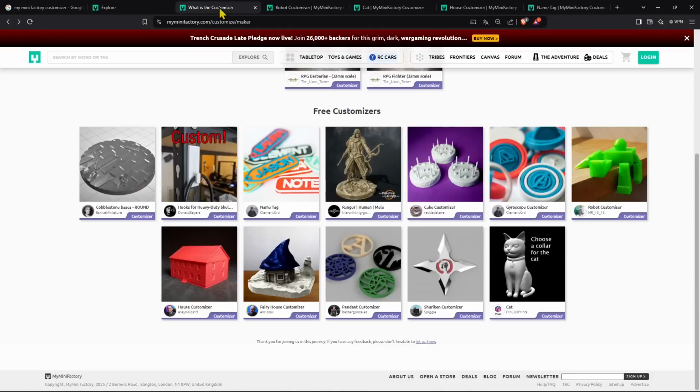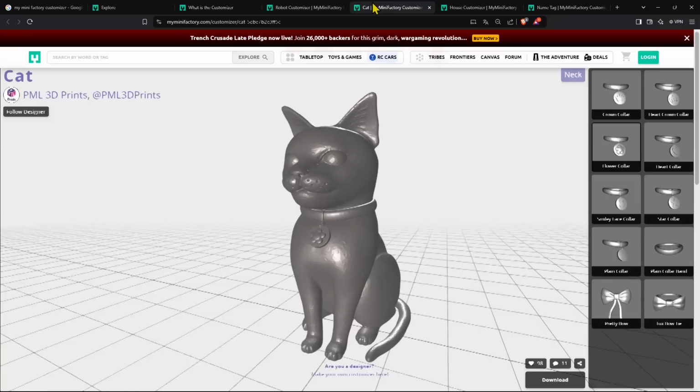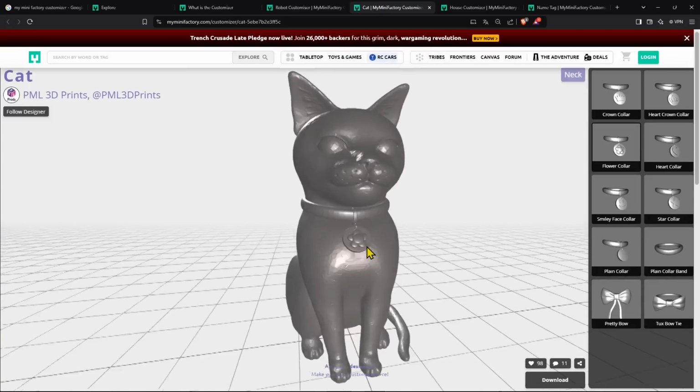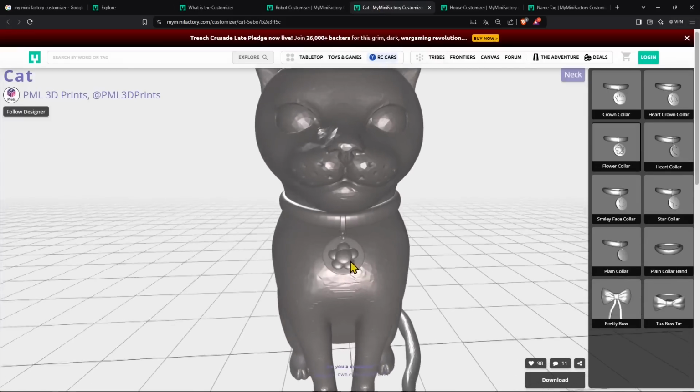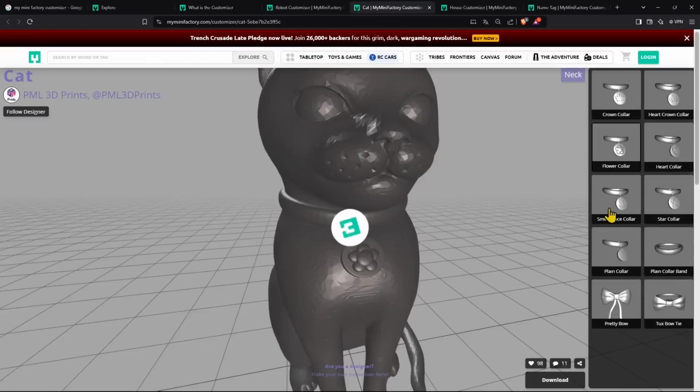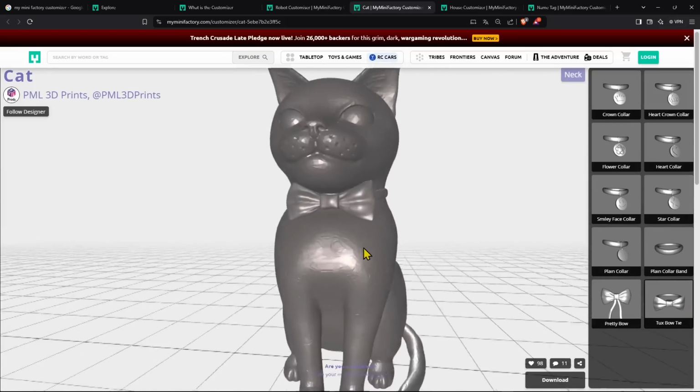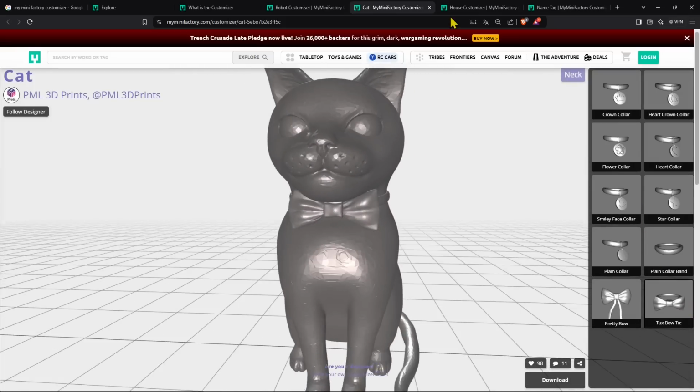Let's go to the next one. I'm just going to make a couple of examples. The next one is going to be the cat. The cat is pretty fun. It only changes the part of the pendant or of the collar. So I can choose a simple collar, or another decoration, like a bow tie or others.